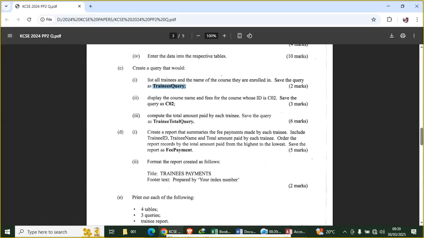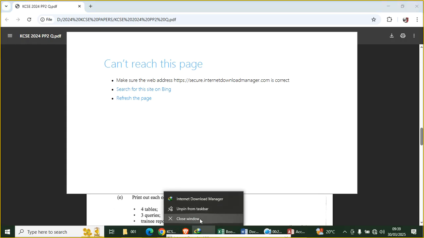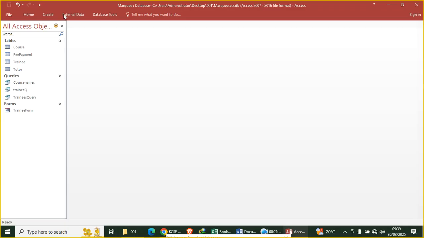Again, we proceed. Display the course name and the fees for the course whose ID is 02. First of all, guys, let's remove this one. Don't know why it's appearing to disturb me. So display the course name and the fees. Again, you do the same. So we have the display the course name. We already have course names and the fees.